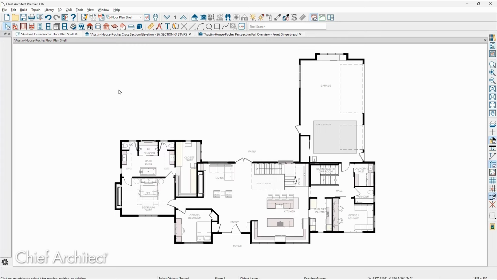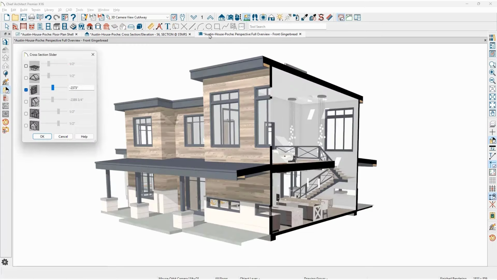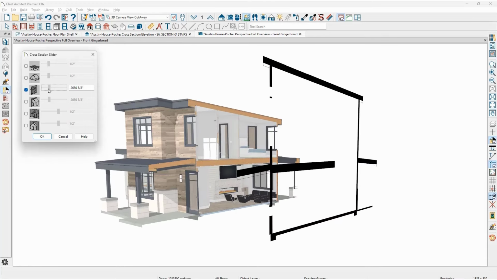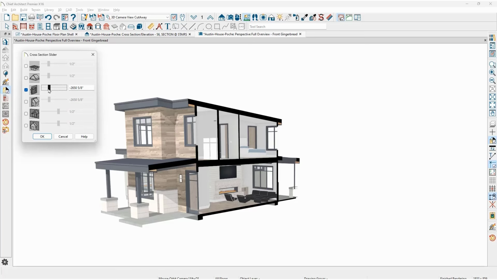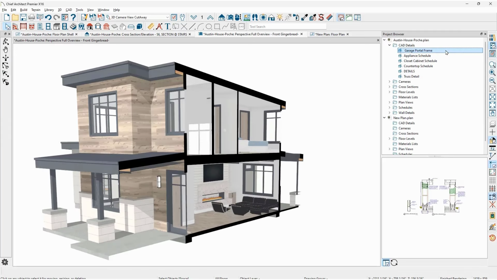The Pochet Fill also works in the 3D cross-section slider. As you adjust the slider, the fill will update to the cutting plane. With the new tool, you can get a crisp look in all your views.